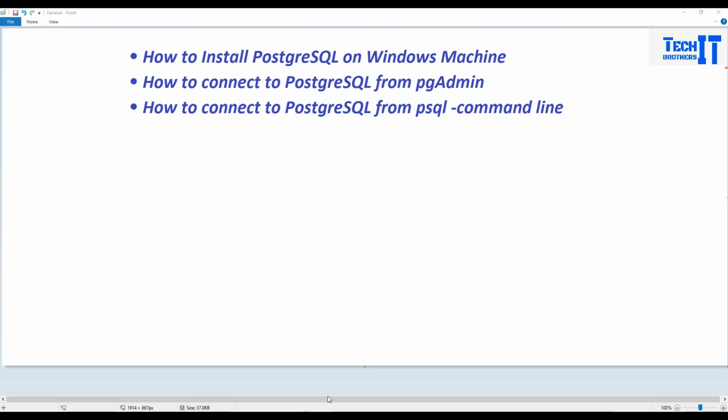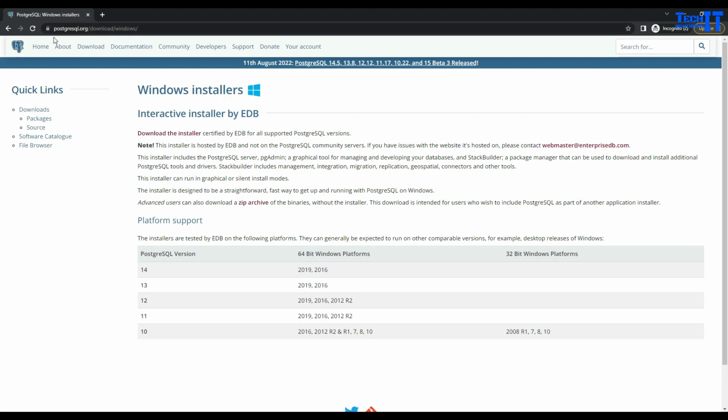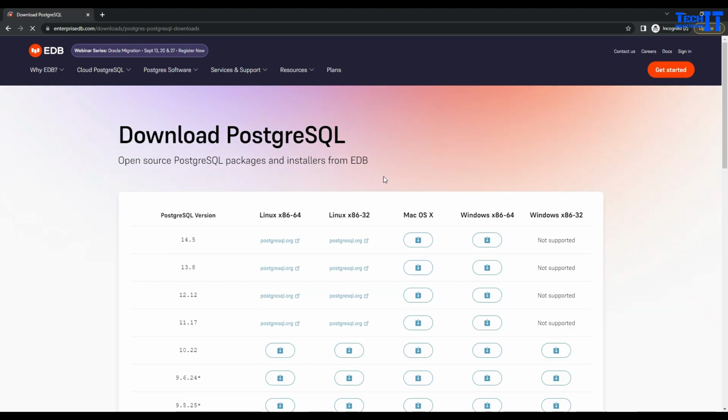First of all, I'm on this link. You will go to postgresql.org/download and Windows, and here you're going to end up on this page. I will put this link in the description so you can take it from there. Here we can go for the download the installer certified by the EDB for all supported Postgres versions. So click right there, and then it's going to show you all different versions available.